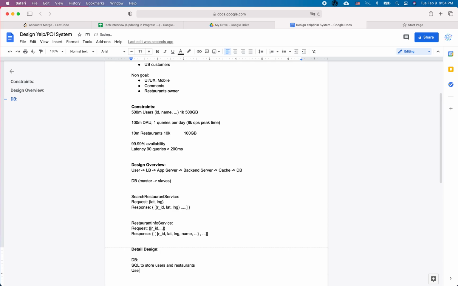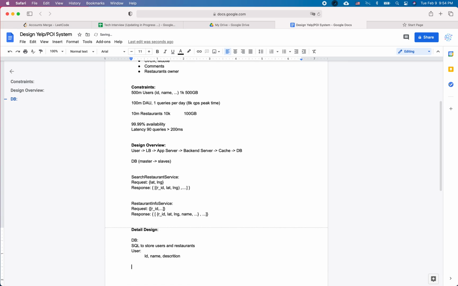So let's say for the user, we have the ID, the name, a description, etc. And for the restaurant, we have the ID, the name, category, rating, etc.